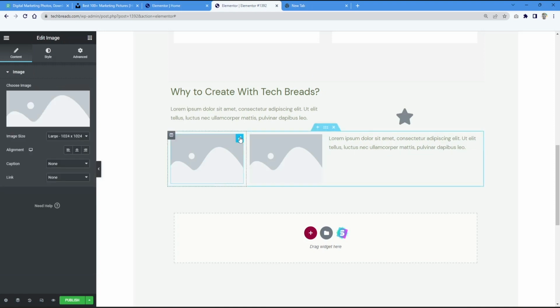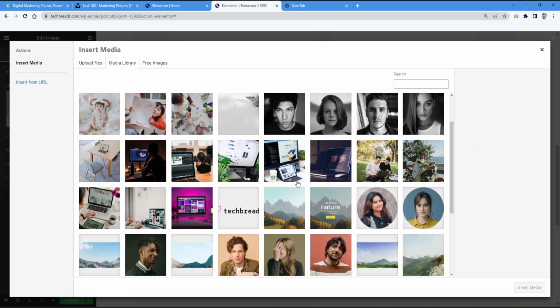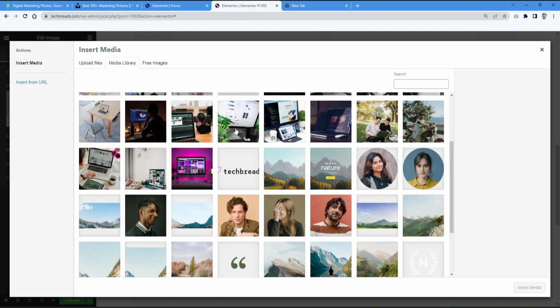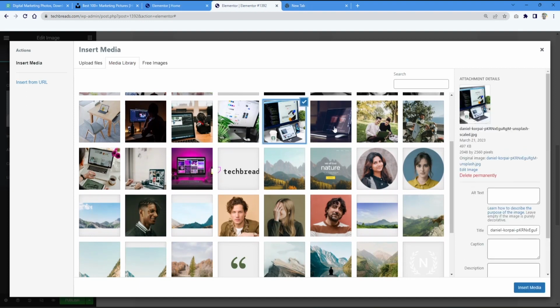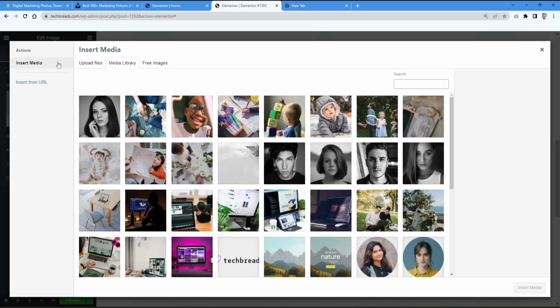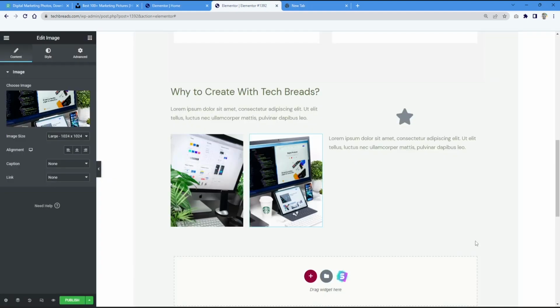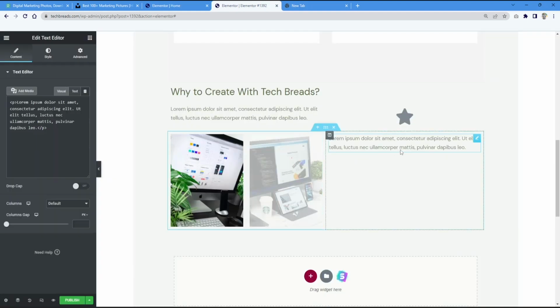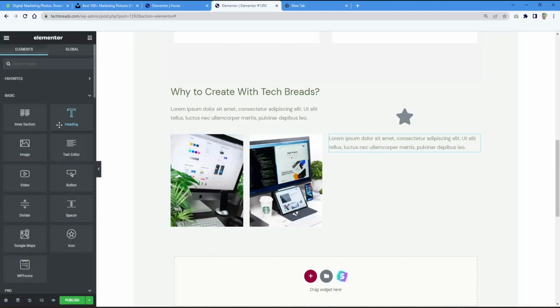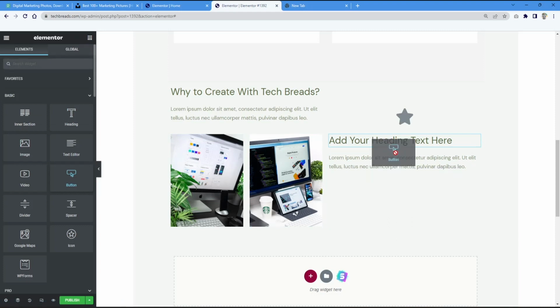So let's give them a picture, choose an image. Let's choose this image, and then this image as well, and then let's write a text. Before that, I want to add a header, and here is the text, and under that I want to bring a button.